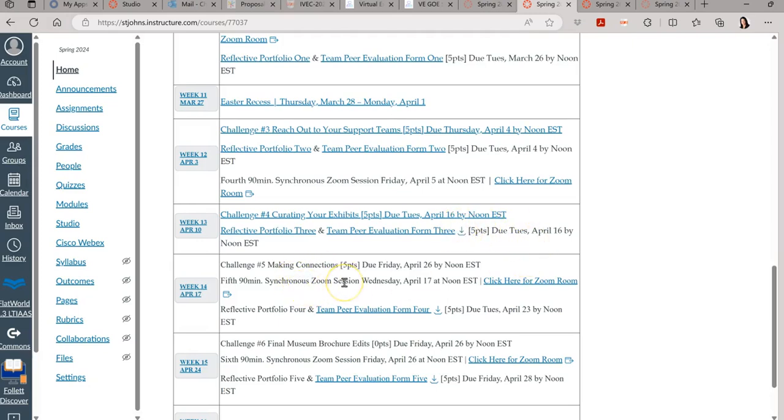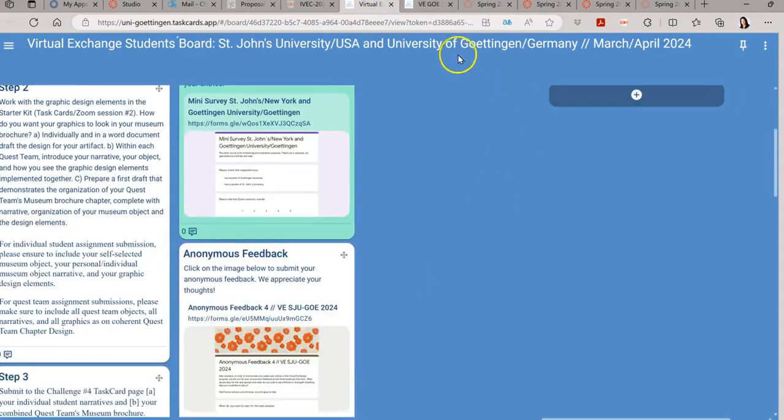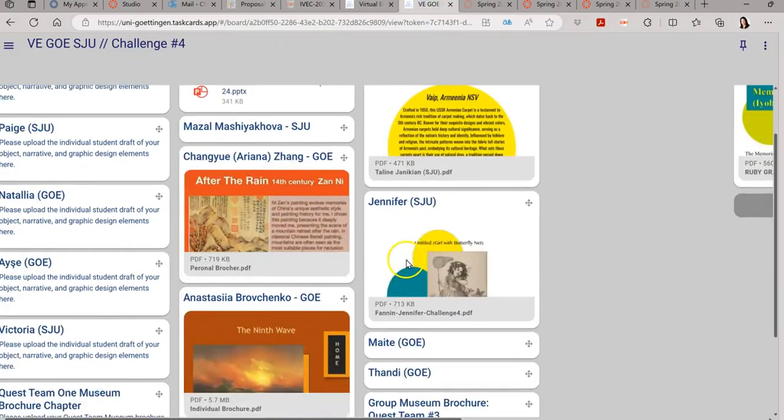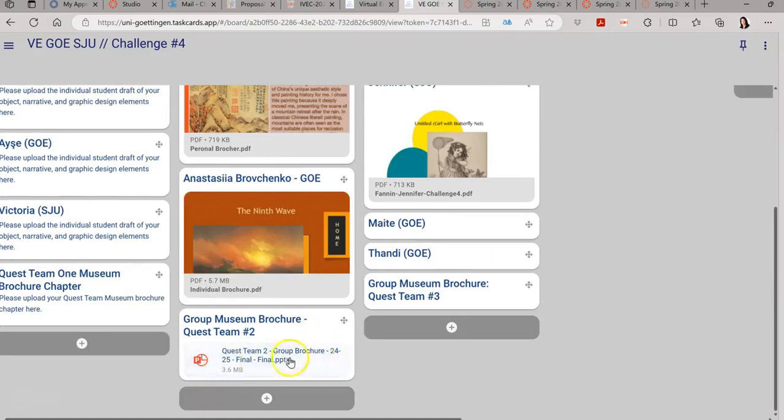Challenge number 5, making connections. What's coming up is you're going to continue working on how these different Quest Team Museum Brochure chapters make sense in terms of the order they fit. That's something you have to determine, and we're not going to be able to determine the answer to that question until everybody is done with their final draft form group museum brochures.